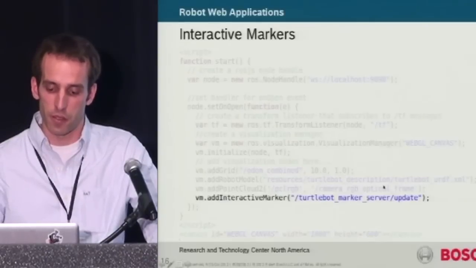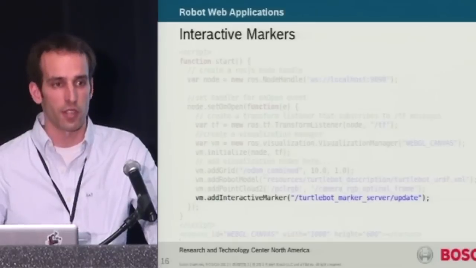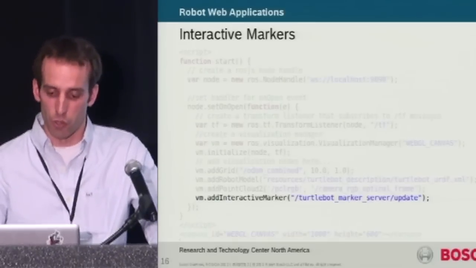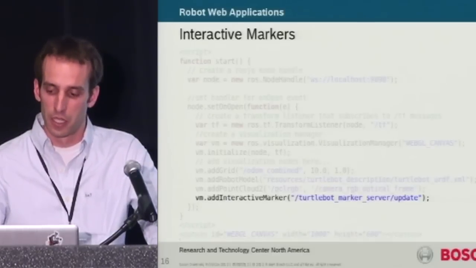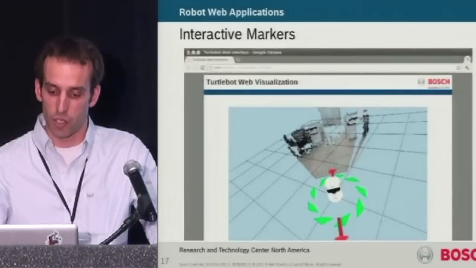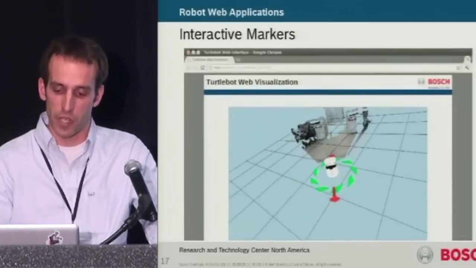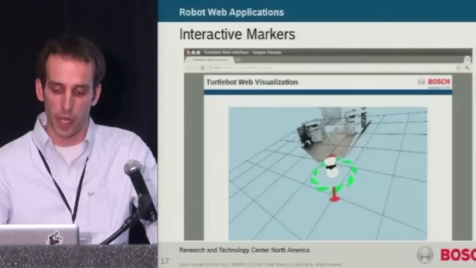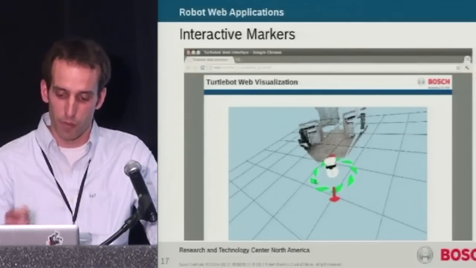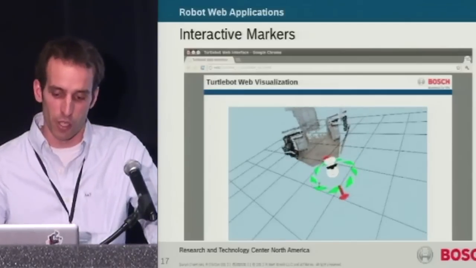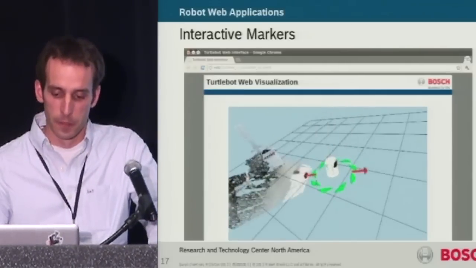So in this case, the TurtleBot actually has a marker server that allows you to steer and control the TurtleBot, and we can just drop this in here into a web visualization and drive the robot around using those markers. So you can see those arrows. We can steer forward and backward, and then this fancy ring. You can turn basically. I see it going now, and that turns the robot.